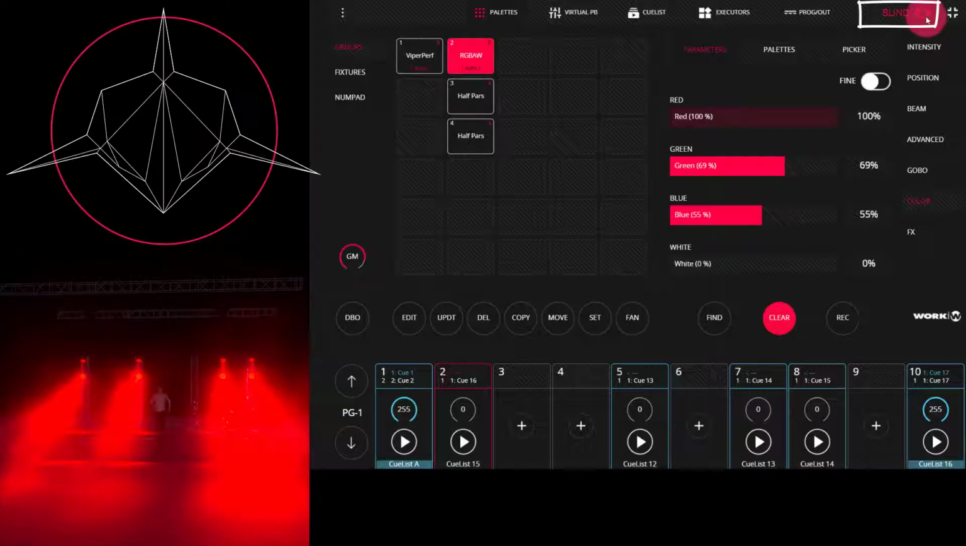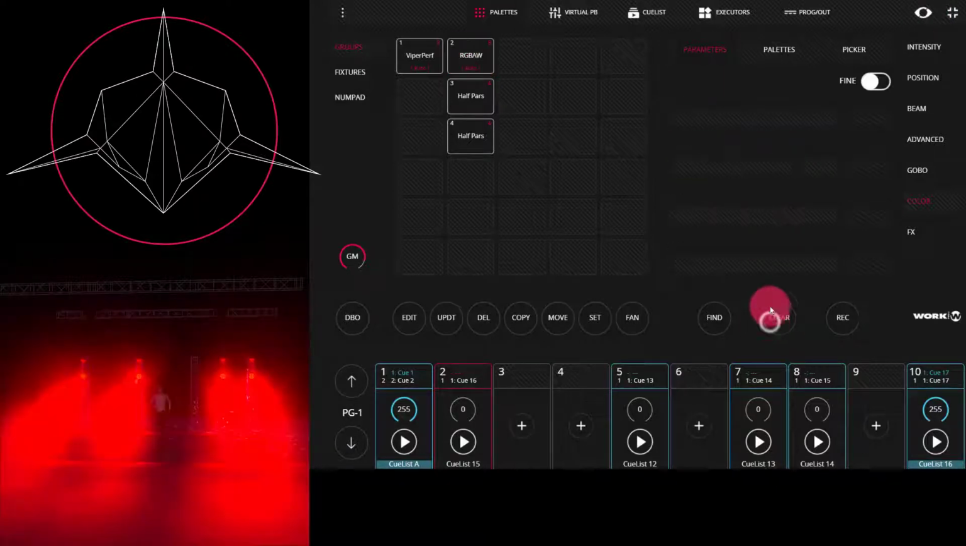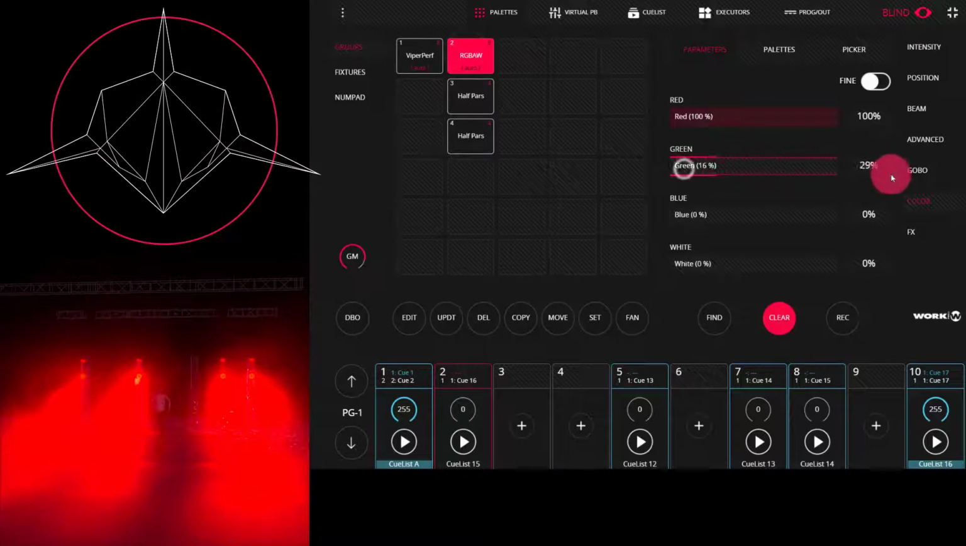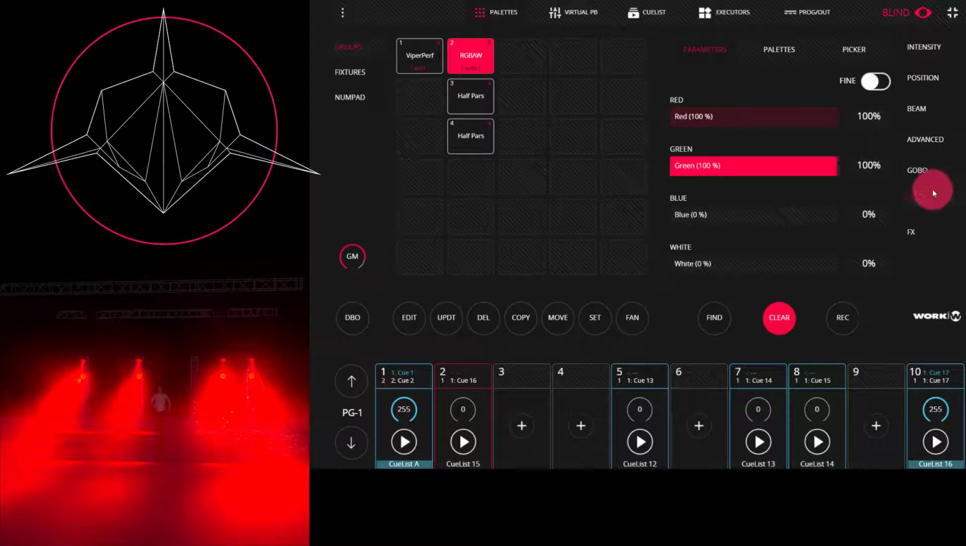To get in and out of blind, just simply press the blind eye here at the top, which will indicate blind when you're in blind, and be blank when you're out of blind. So as an example, if I were to clear, I could enter blind, select some lights, change the color to yellow. Now I can go to my program and output screen here, and I can see that I've added that green value. I can also work with anything like I normally would in the palettes.